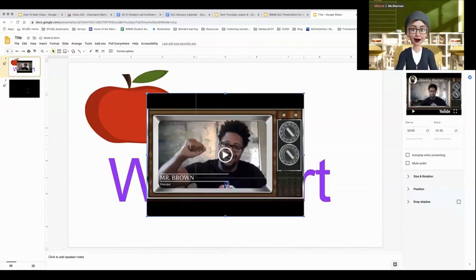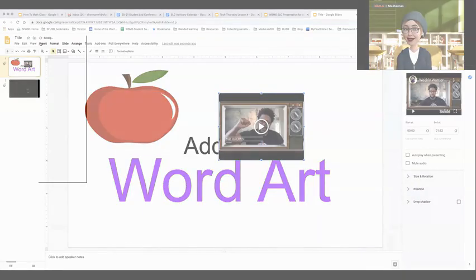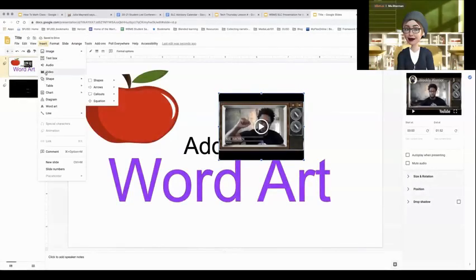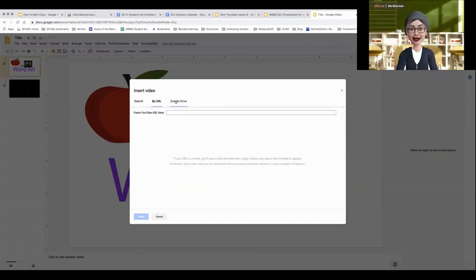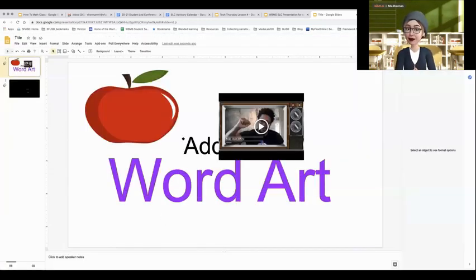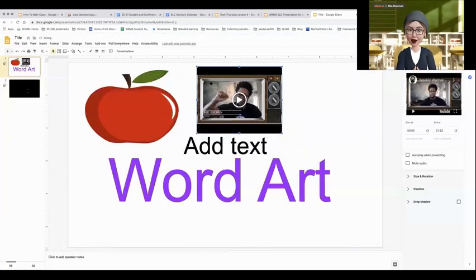Okay, so any video that's on YouTube, you can add simply by going Insert, Video, and it'll go to the YouTube one. Unless you save it to your Google Drive, which is the other option here, you will only be able to upload YouTube videos. So that's how you add a video to your Google Slides.